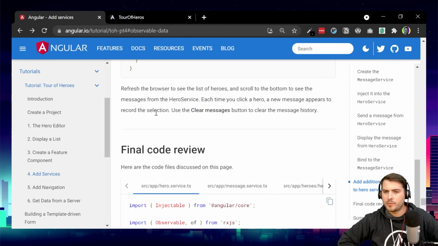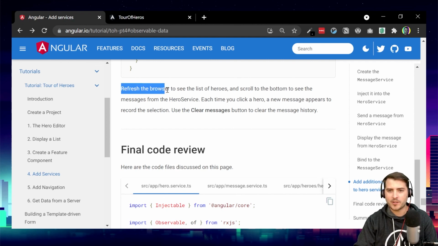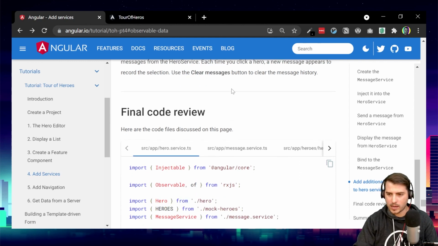So yeah, refresh the browser to see the list of heroes. See, this is why I keep refreshing the browser. The tutorial keeps telling me to refresh the browser, so it's not my fault. To see the list of heroes and scroll to the bottom to see the messages from the hero service. Each time you click a hero, a new message appears to record the selection. Use the clear messages button to clear the message history. We already tried that. We don't need to do it again.